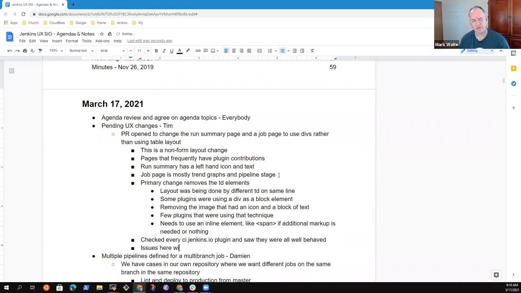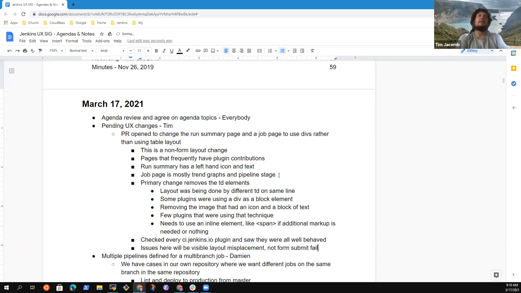So these will be visual, whereas with the earlier round, I could lose the ability to submit the form. This one, there isn't a form really associated with it. So layout misplacement, not form submission failure. And this does fix one plugin that was broken without this change.